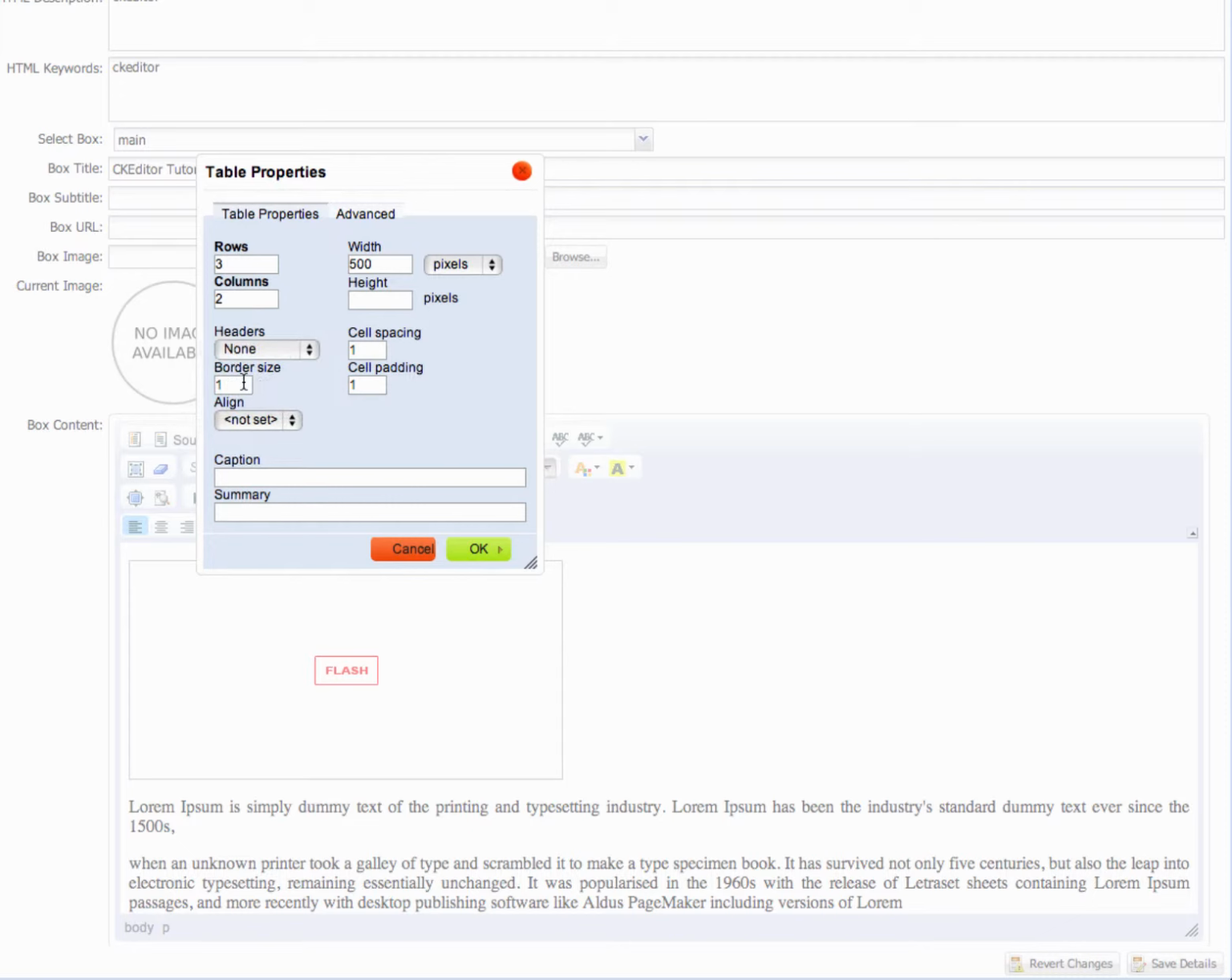Border size sets the thickness of the table border. You can specify the alignment to be left, center, or right. You can also specify the width and height. This works in pixels or percentages. Cell spacing specifies how thick the cell's border will be. Cell padding sets the height of the cell. The caption field specifies the title of your table. The summary field sets a comment on the table. This is only for personal use.